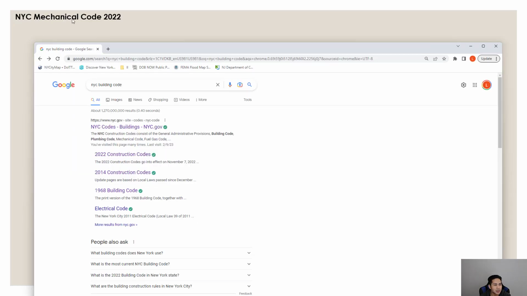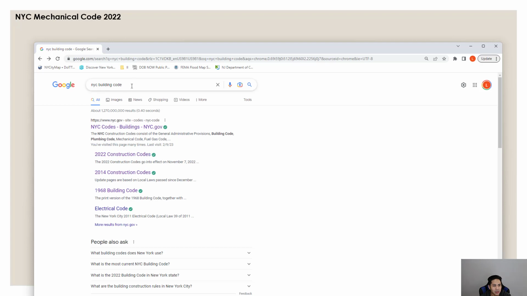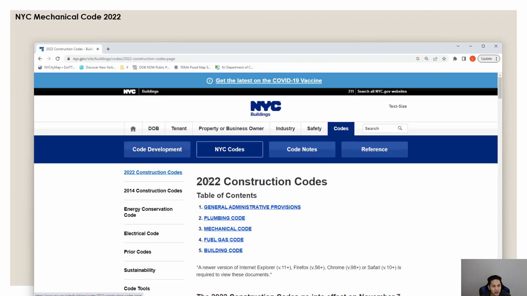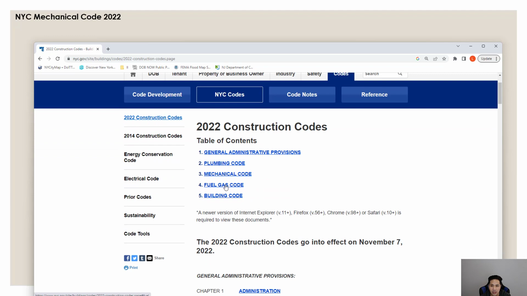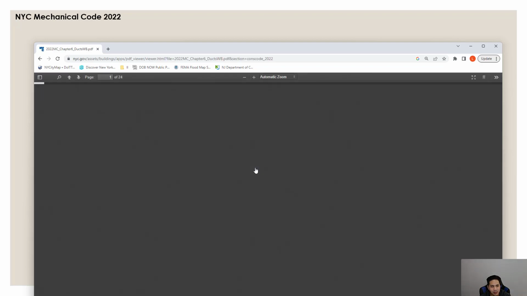Okay, so the New York City Mechanical Code version 2022 is the most current code at the time of this recording. You can just search New York City Building Code and click this link here, and you can see the latest version is 2022. Previously it was 2014. When you click on this, you'll see a list of the different code sections, and we'll just click on Mechanical Code. The section that is relevant to fire dampers would be here in duct systems.